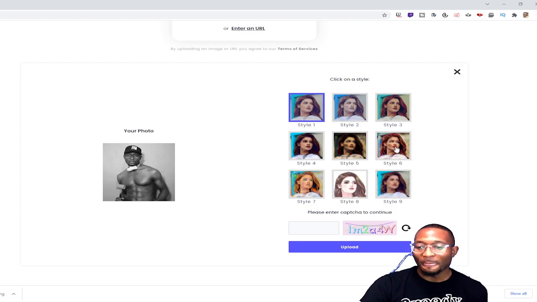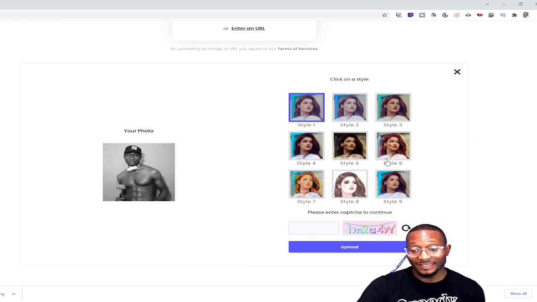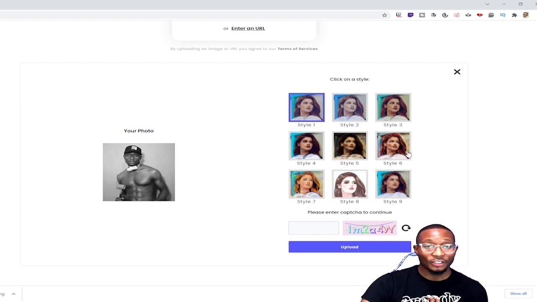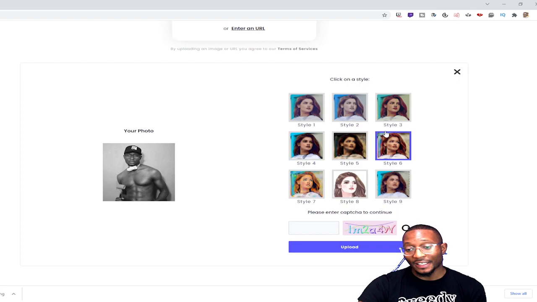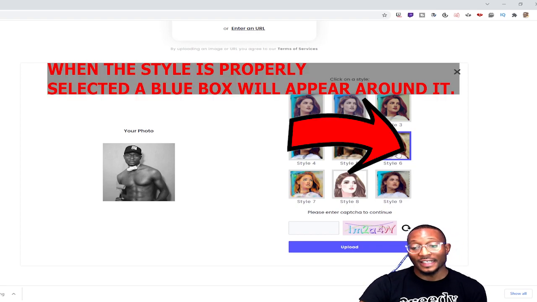But anyway, after you upload your image, it's going to show you a selection of different styles to choose from. The styles I like the most are probably style 6 and 7. Choose whatever style you guys and girls like, but I'm going to choose 6 and see how it turns out. After you choose the style you want, make sure it's highlighted. It has the blue box around it indicating that it's highlighted.